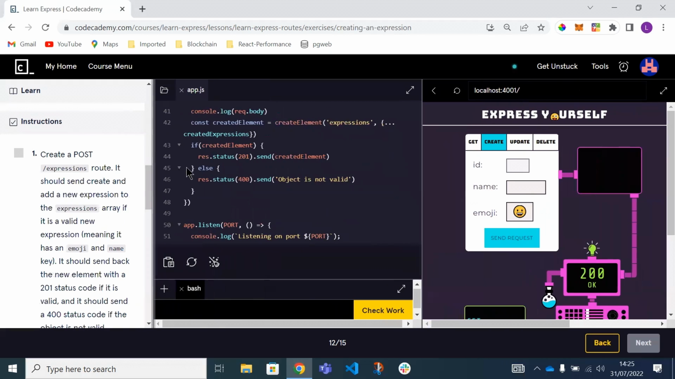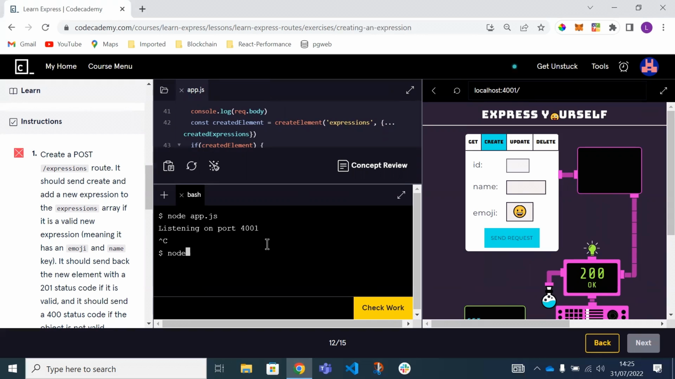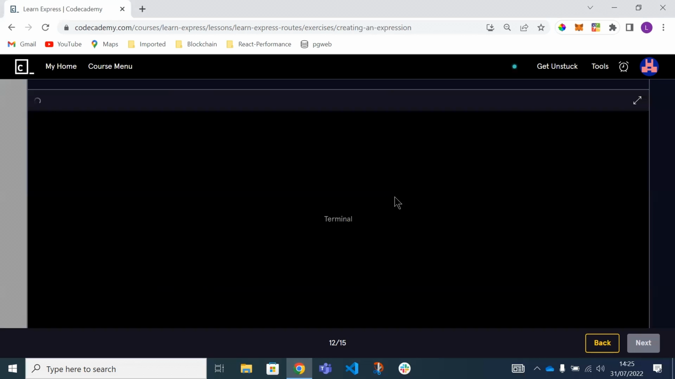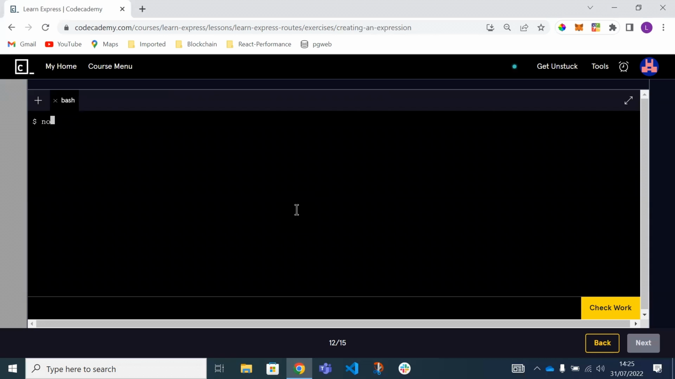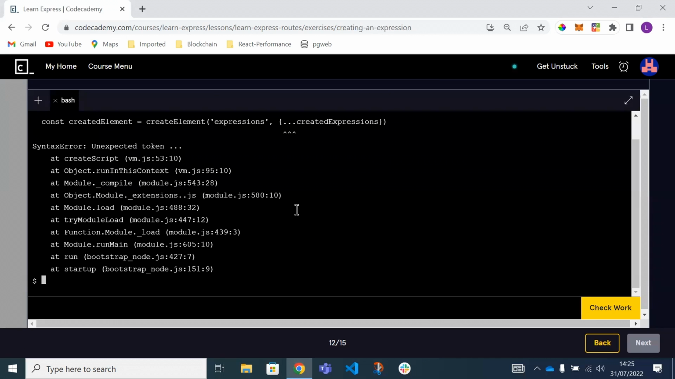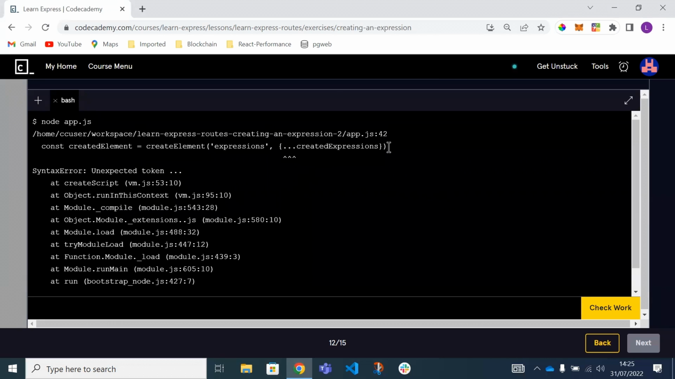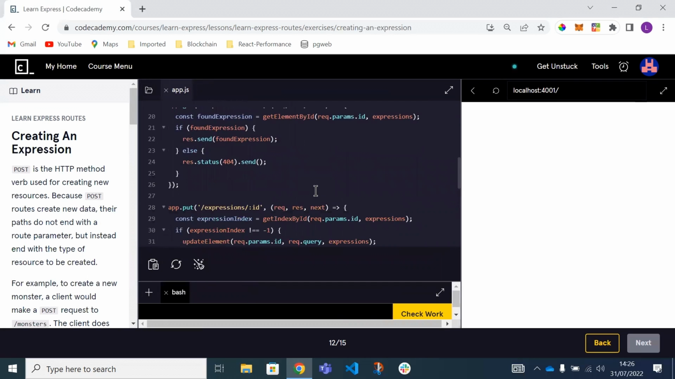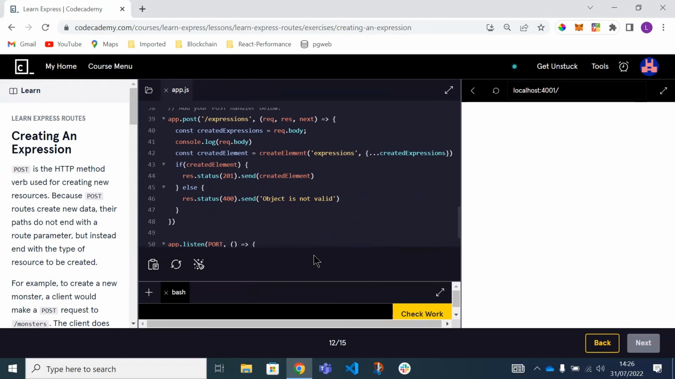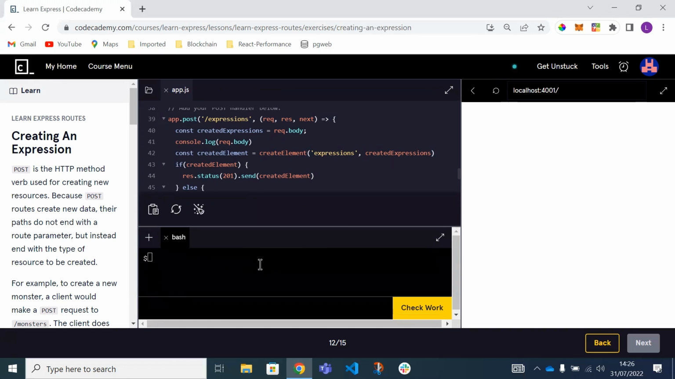Okay, so let's run it and see if we get some errors. Node app. Okay, so now I'm getting an error. So we can't spread it. Yeah. So let's assume that the object is valid with created expressions by itself. So let's remove the object and the spread and just pass created expressions and test it out now. I'm going to have to keep stopping and starting the server. Check work.